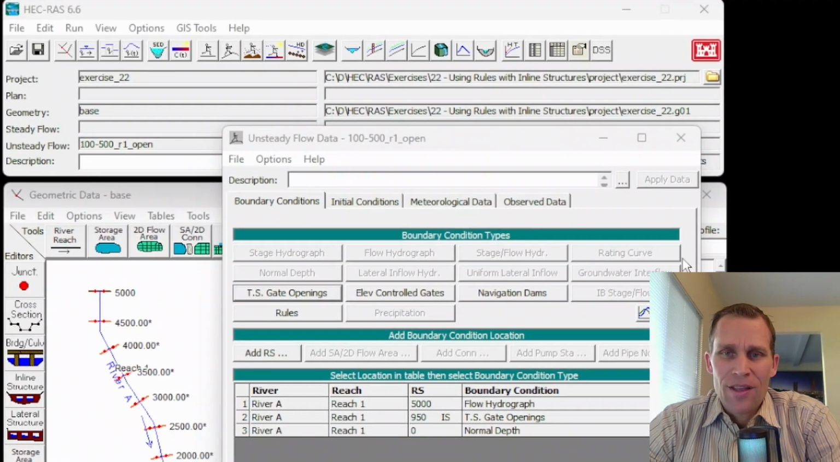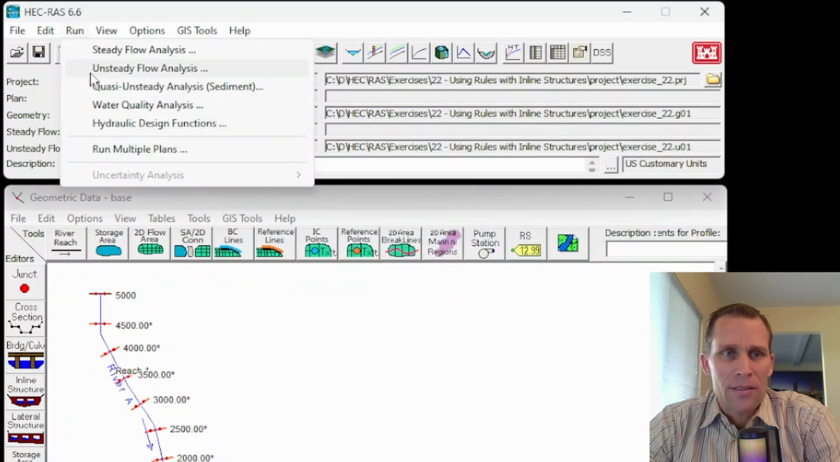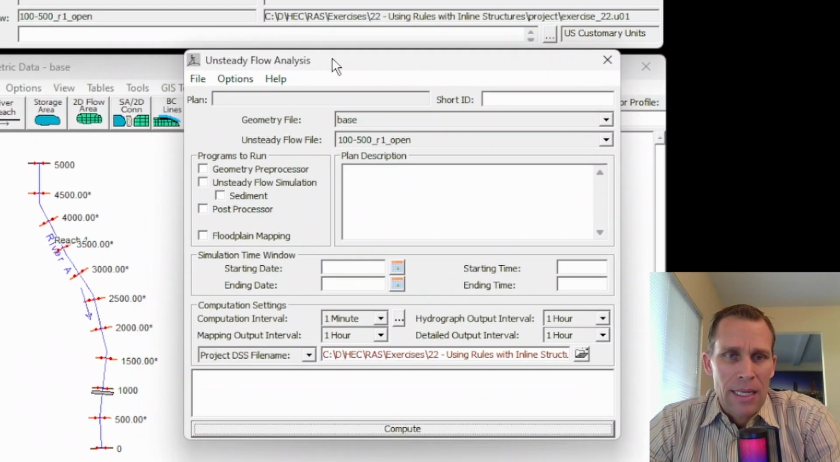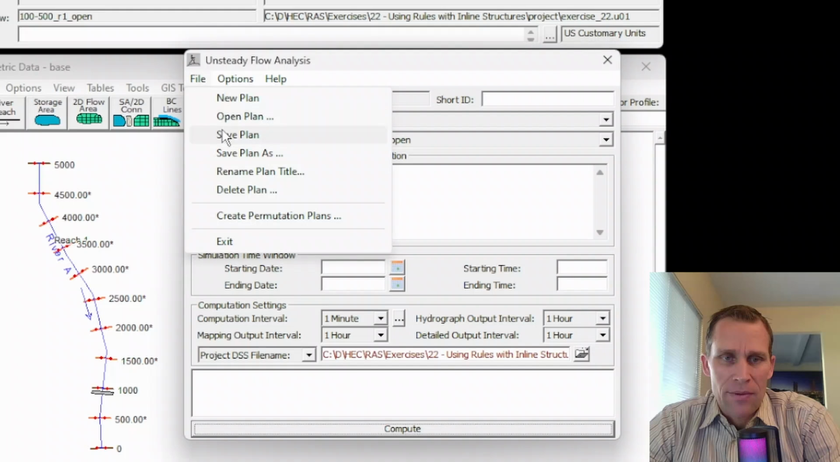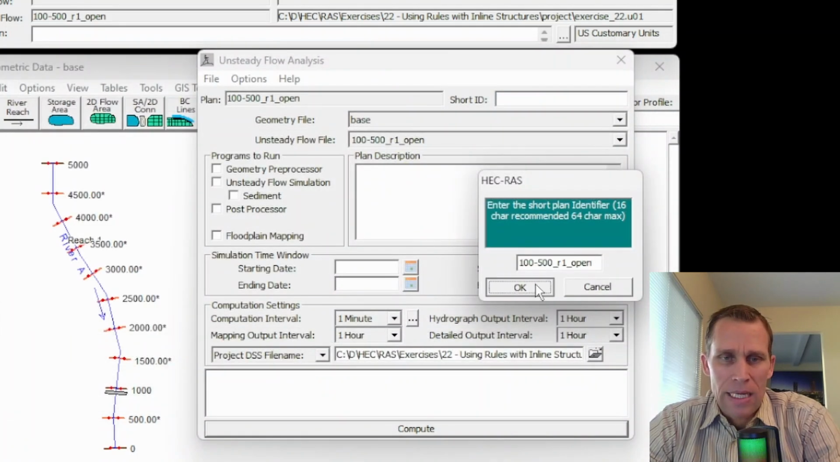All right, it's time to run the model. So let's go ahead and create a plan. I'm going to click on the Run Unsteady Flow Analysis. Now in this dialog box, we have the base geometry and then our unsteady flow file we just created. I'm going to go ahead and save this plan. And I'm going to use the same name here as the flow data, 100-500 open. Okay, and then same thing for the short ID.